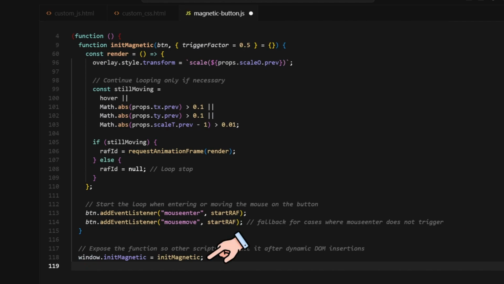Here we publicly expose the initializer on window. Now any script can call window.initMagneticButton with an element if needed to attach the effect to a new button.